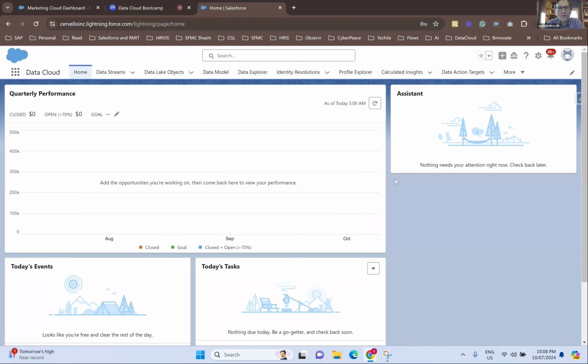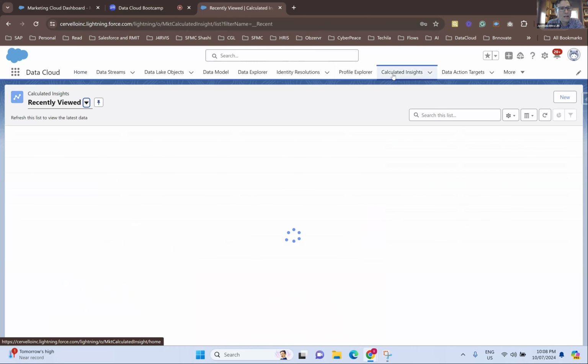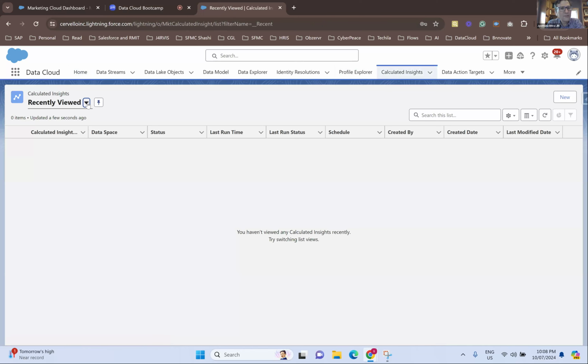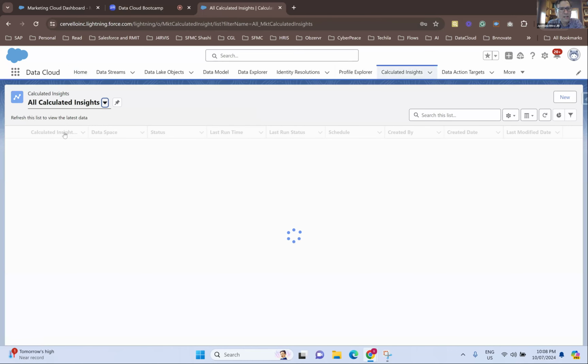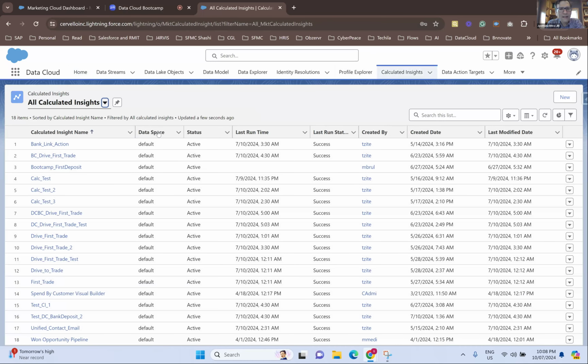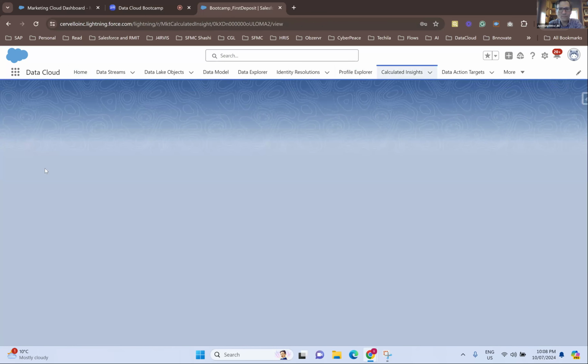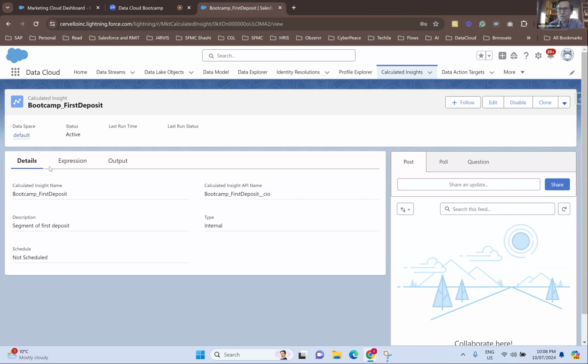Awesome. So if you go to your calculated insights tab, and then if you go to, yeah, let's go to all calculated insights. And then I think it's that bootcamp underscore first deposit, that third one down. It's not run, it's sort of in that stage, yeah. So we haven't published this calculated insight. This is where we left off.